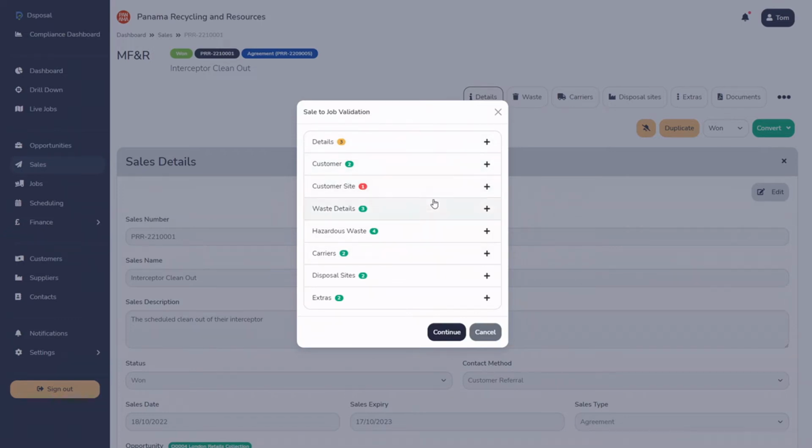There are 8 different sections here, highlighting the 8 main areas of the sales area. We've got details, customer site, waste details, hazardous details, carriers, disposal sites, and extras. We have some pins here that highlight if areas have been passed, if there's any warnings on them, or if they've been failed, and then a number against that. In this one, we can see that 3 areas have warnings on them. This one has been failed.